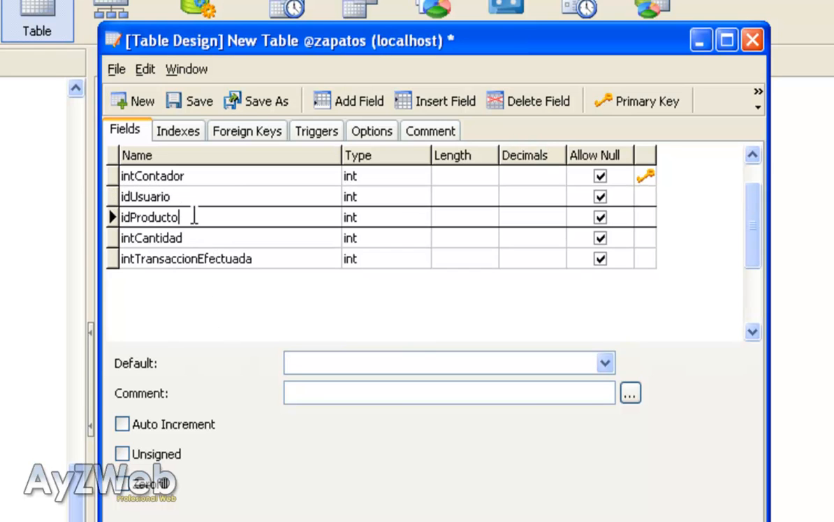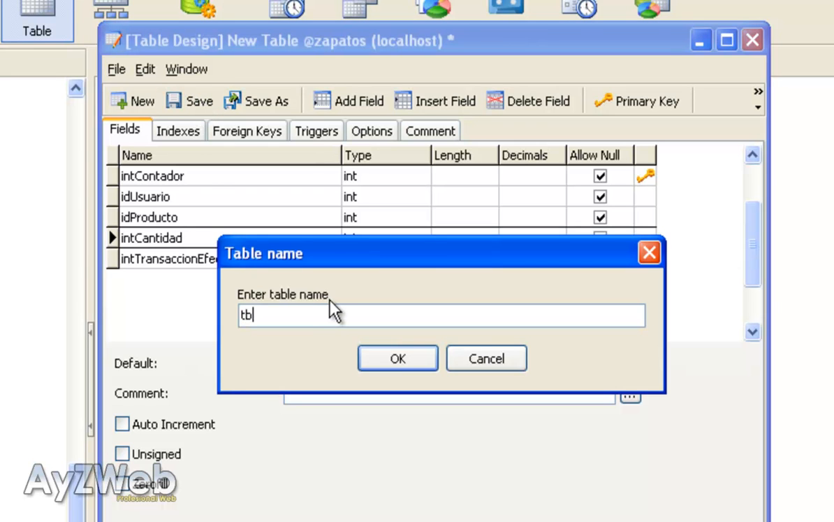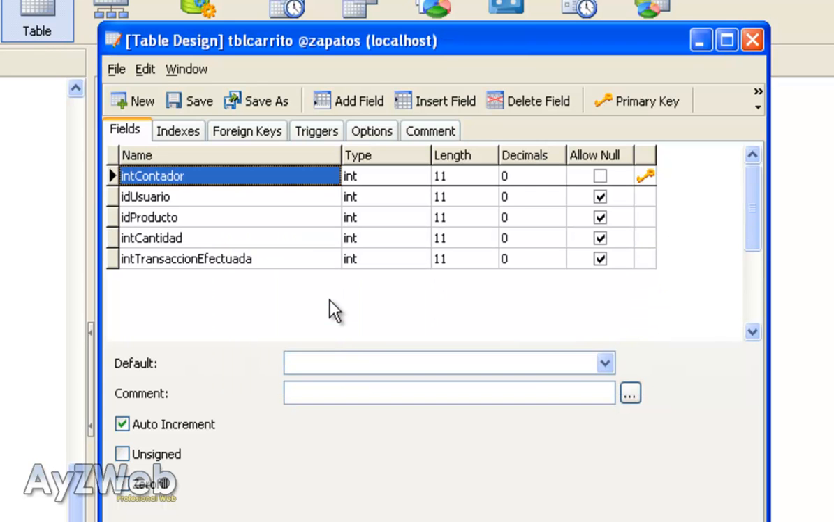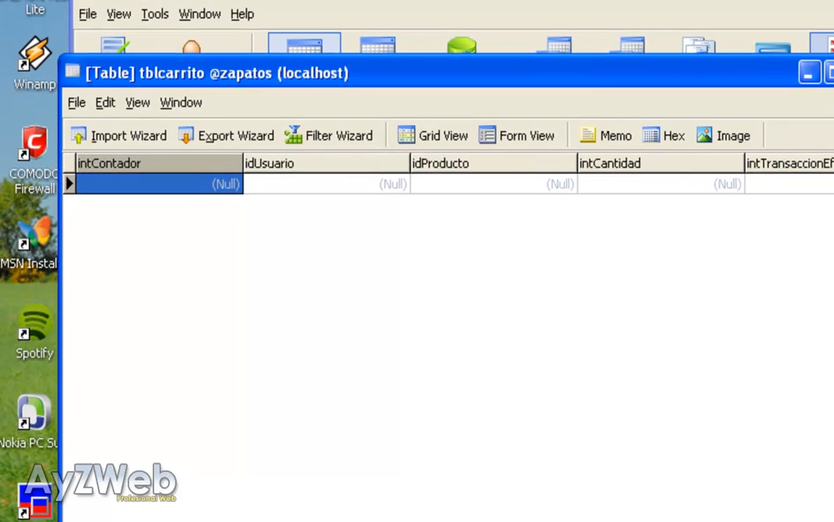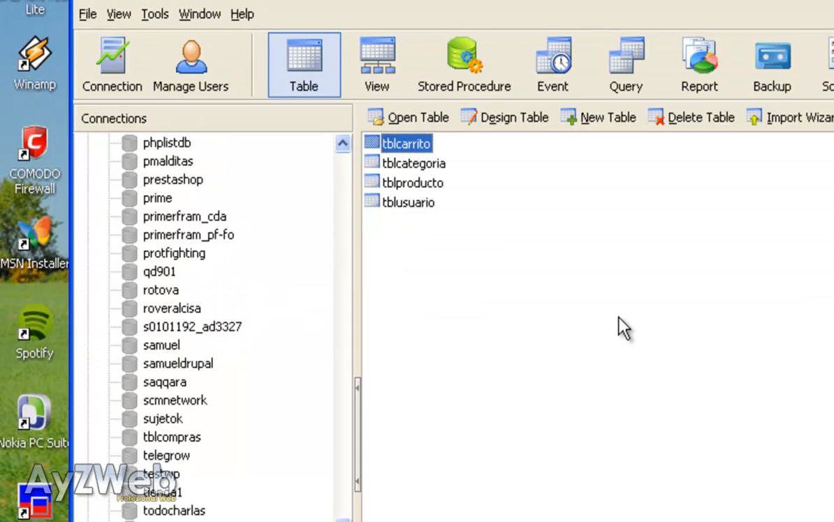I like also including a field which is ID purchase, but I think we'd rather leave this alone, not to complicate things even more. And later we will add more things. I save, name it TBL trolley, absolutely clear. And there it is. It's an empty table, obviously, there is nothing in there.